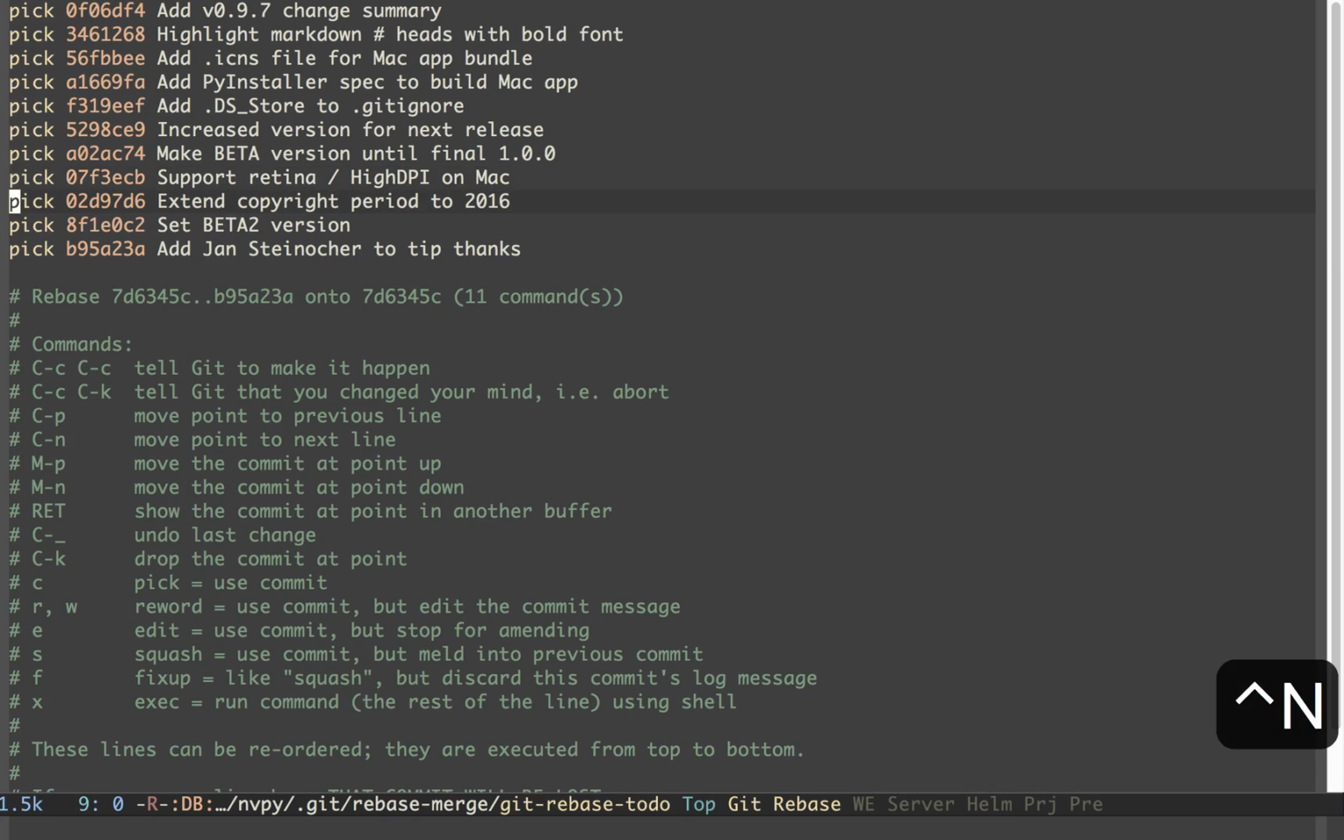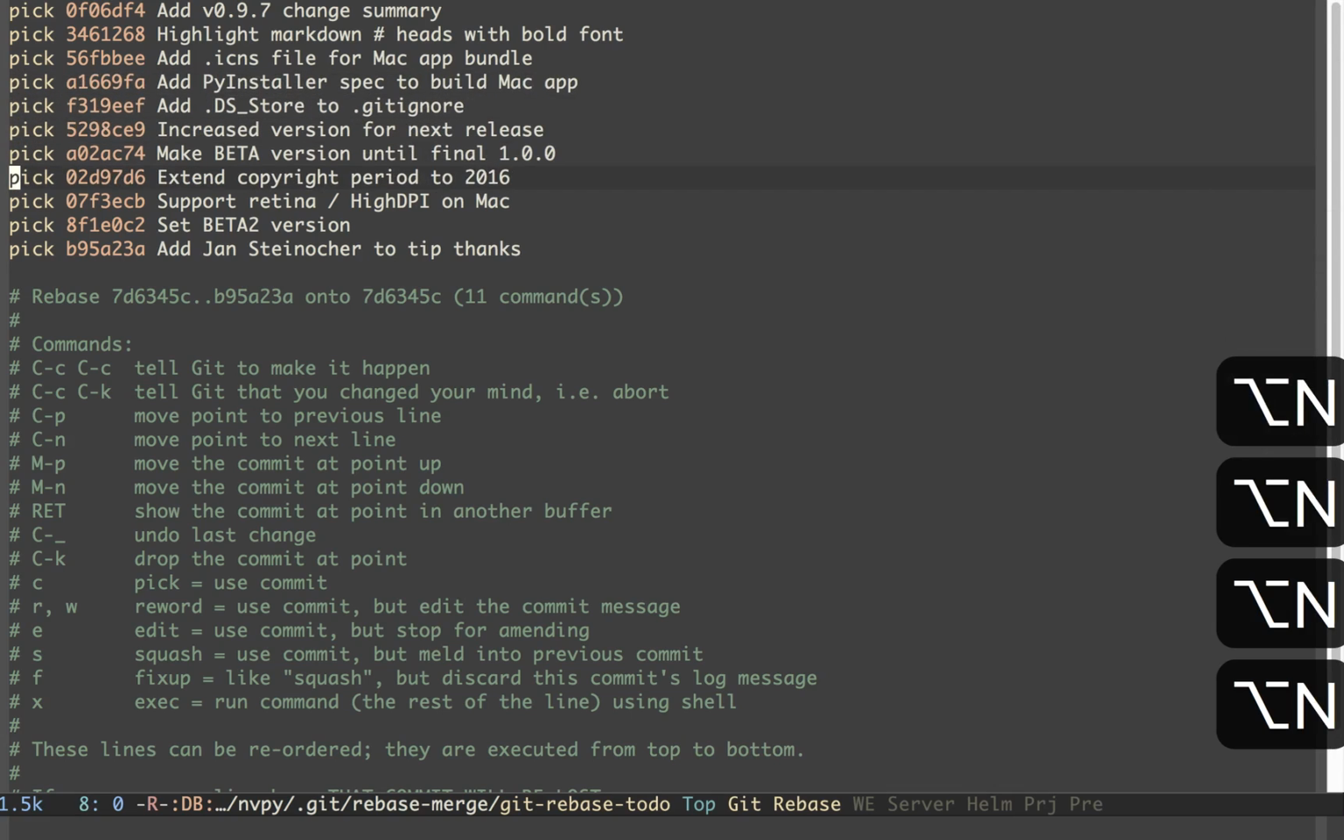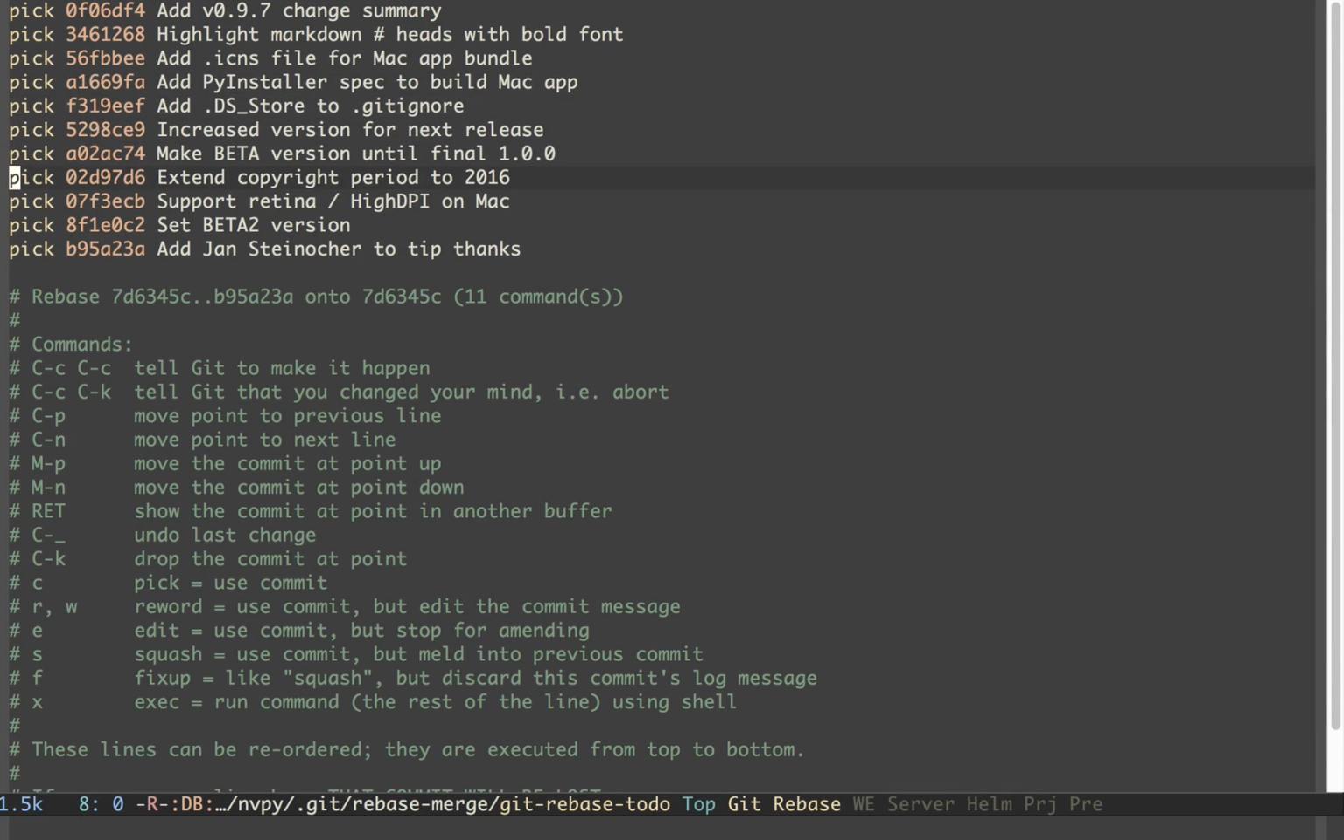But for now, let's keep it simple, and let's say that I want the extend copyright period to 2016 to have happened before the Retina support. So to do that, I just go Alt P. I can see that down there on my cheat sheet. It says Meta P and Meta N to move my commit. So let's do that. I go Alt P, and I can move it up, or down. Let's just keep it above the Retina support.